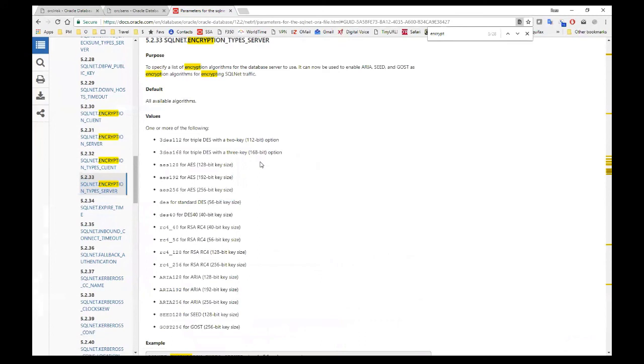What will usually happen is during the client-server negotiation, the client will attempt to make a connection. The database will either request or require encryption. The client will respond, I support encryption. The database will say, will you support AES 256? The client will respond either yes or no. And it'll work its way through the list of algorithms. This isn't in strength order, but it'll start from the most secure and work its way down to the least secure.